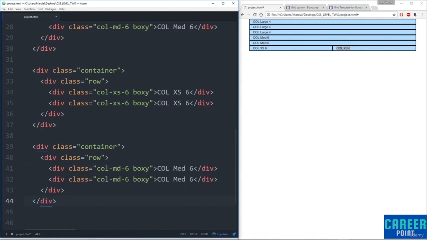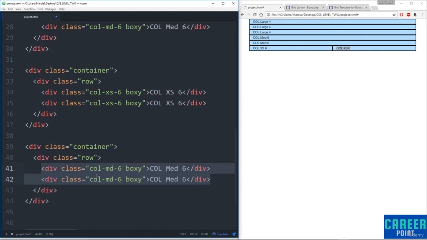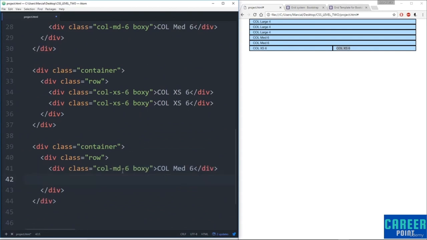Let me show you what I mean by that. You can just add in size classes to account for behavior at different sizes. So what I will do now is the following. Let's just delete one of these, and let's have it be col-lg-3. And then instead of just being 3 units on a large screen, I'm going to have it be 6 units when it reaches a small screen.